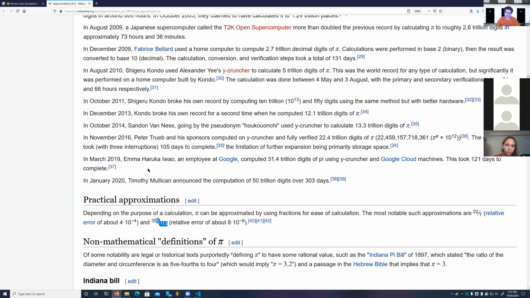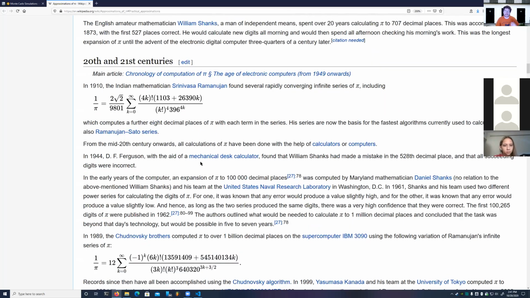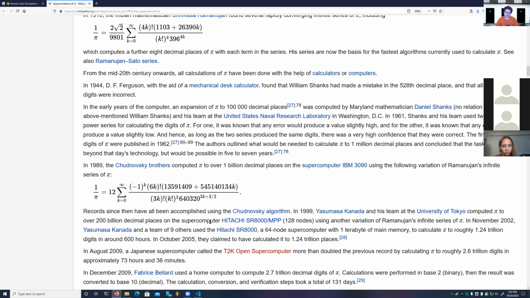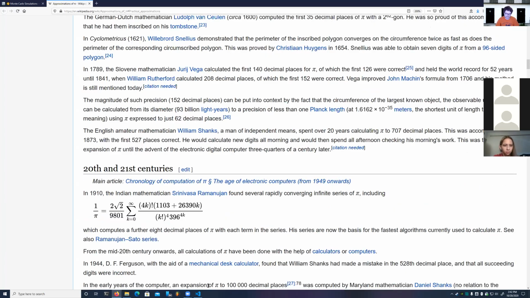Now someone at Google announced that they were able to compute 31.4 trillion digits of pi using the Y cruncher in Google Cloud. It took 121 days to complete. These are basically different ways and formulas of approximating it.